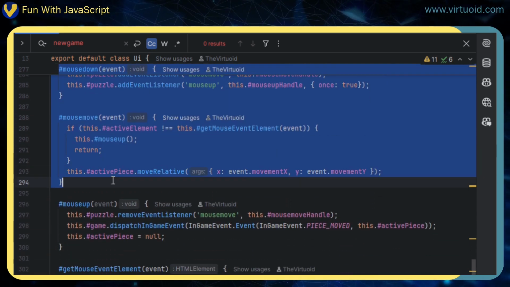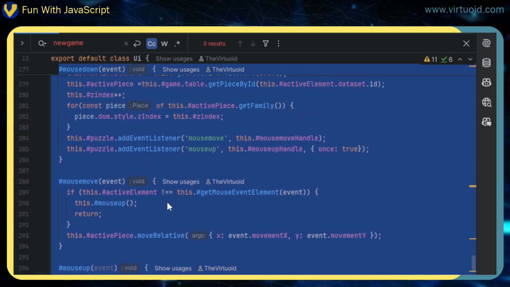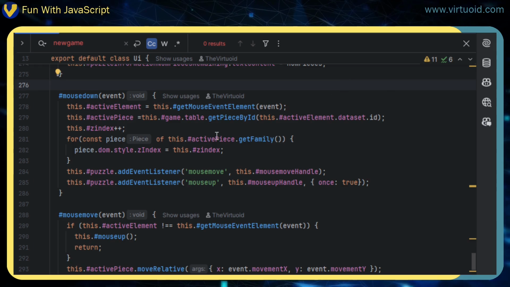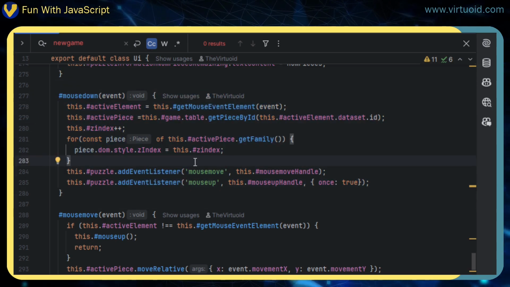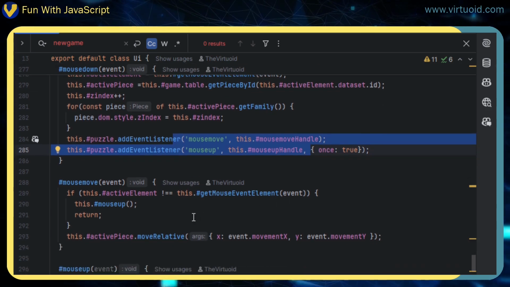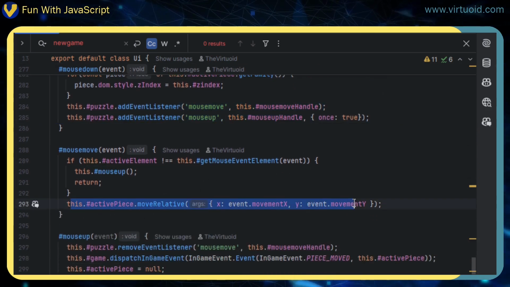This is our mouse down, mouse move, and mouse up routines. All these routines here control the drag and drop that occurs when we drag and drop the different pieces. When we do the mouse down, notice the important thing here is that when we do the mouse down, we add the mouse move and mouse up. So when we do the mouse move and mouse up, we have to be able to tell it that we're going to move the pieces relatively.